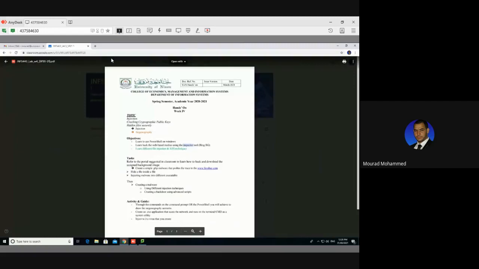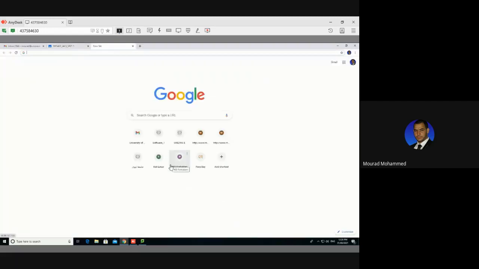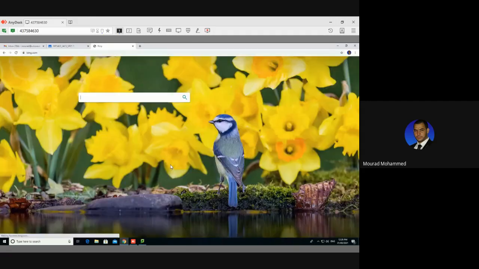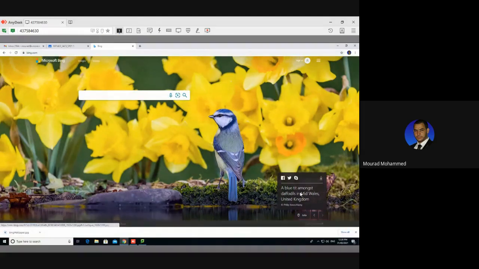Okay, the URL we are required to visit for the first task is bing.com. Bing.com is the public search engine from Microsoft. This is the platform. If you'd like to download this image here, we may refer to the images from, I don't know where. Actually, they are giving us the chance to download from here. See the point, I downloaded this image, yellow flowers with this bird.